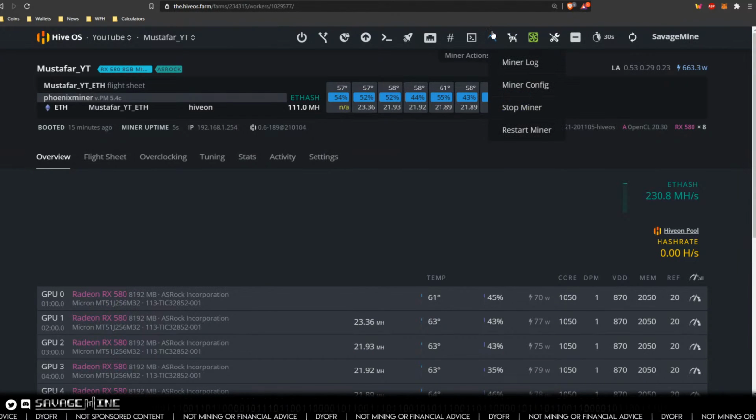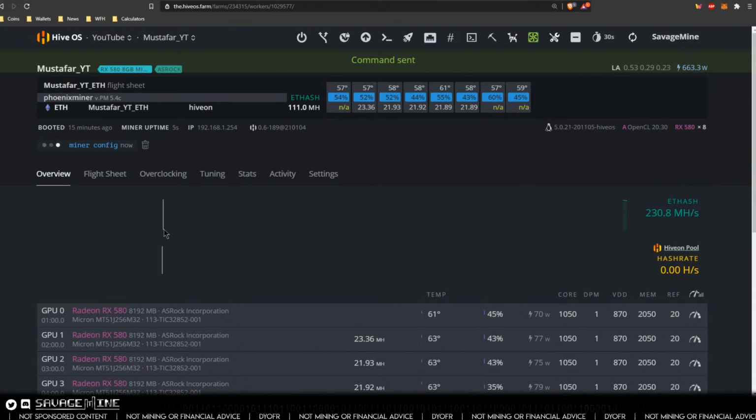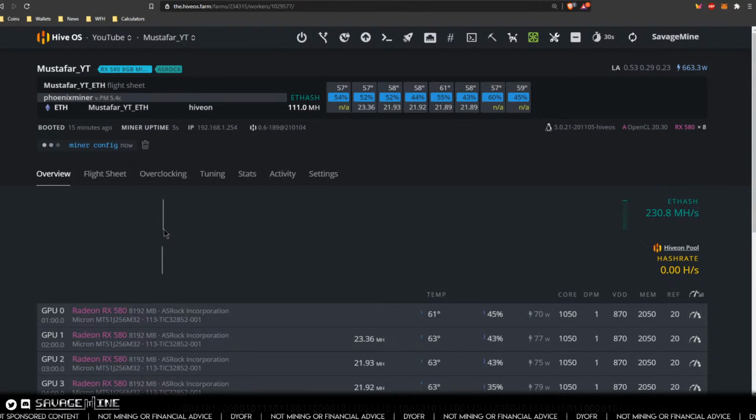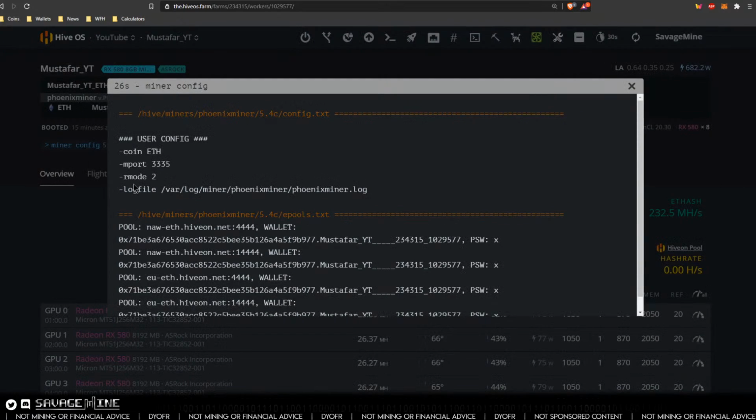And if you click on the little pickaxe up here and go miner config, it'll run miner config and you'll be able to see what the settings that are applied to your rig are. So this is another cool thing over here. It's showing you the hash rate on the pool. This is local, this is on the pool. So that's another benefit of mining on Hiveon pool. So once this is up here like this, you can click it and then you will know what your config is. This is using a config file.